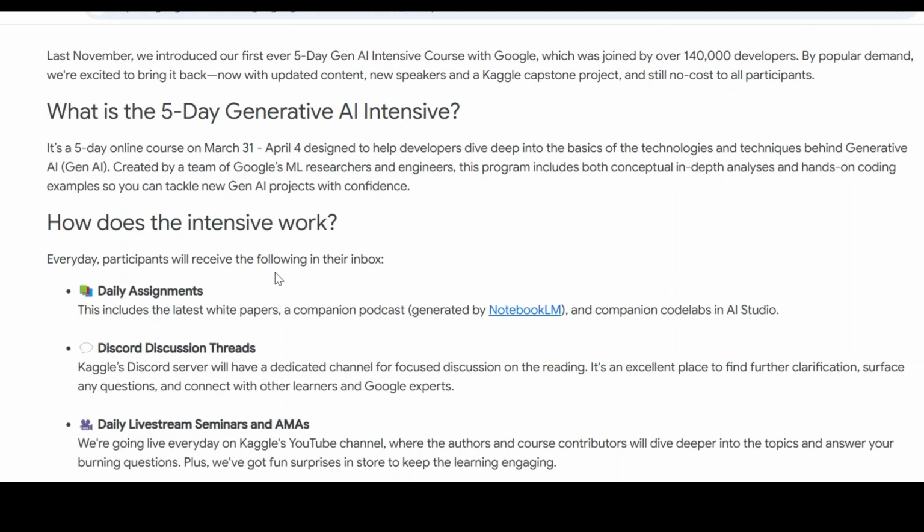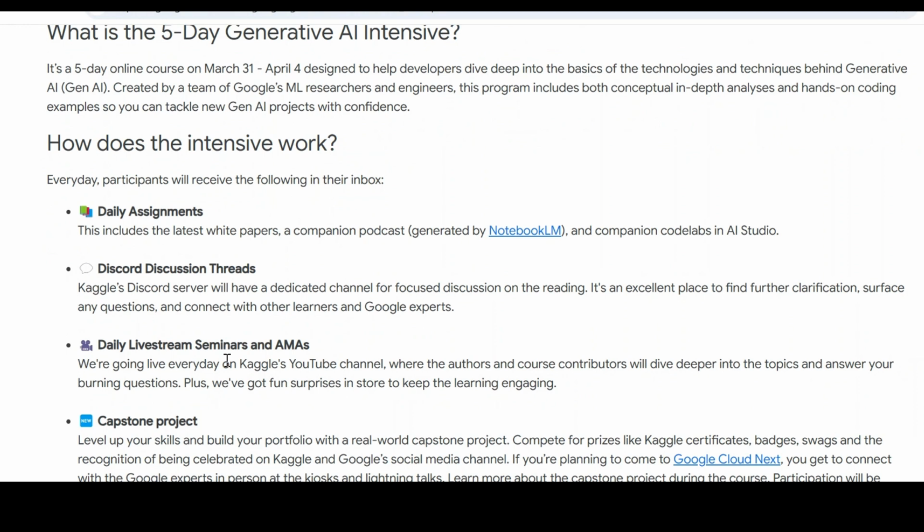So how does it work? We are going to have daily assignments here, and the assignments are going to be generated by Notebook LM and also AI Studio. We need to complete the corresponding assignments, and we also have discussion threads. Kaggle as well as Google is going to have a dedicated server, which we can call the Kaggle Discord server. It is a dedicated channel focusing on discussion as well as collaborating with other team members of Google or other learners of that particular course.